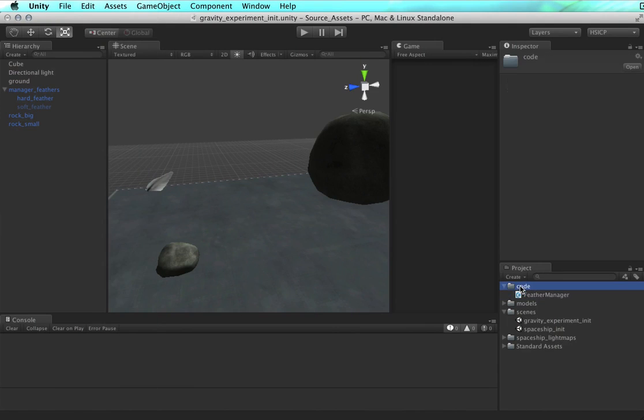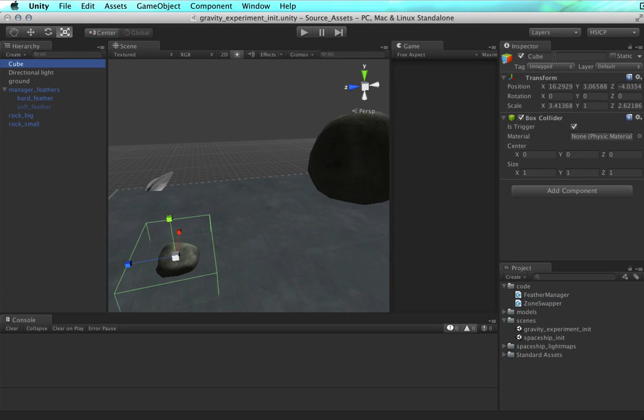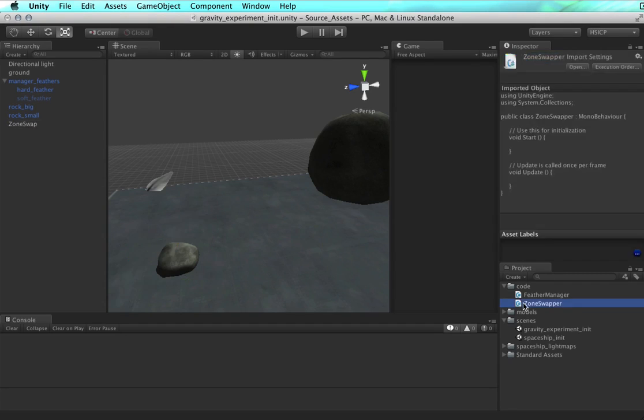I'm going to go into my code directory, and I'm going to create a second script. And this script is going to be on the collider, and it's going to tell our feather manager script to perform this command. So I'm going to call this zone swapper. Okay, it's going to be within the boundaries of this collider. Let's actually give it a good name while we're at it: the zone swap. I'm going to open up the script.